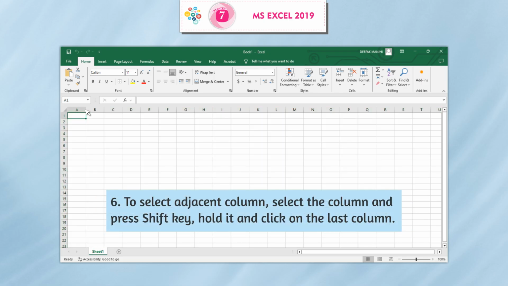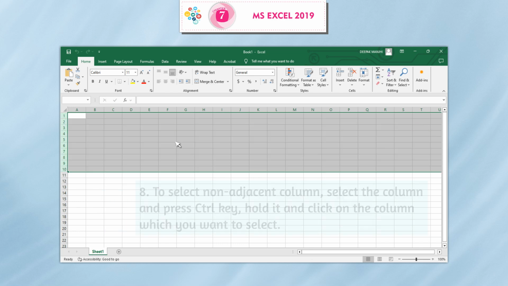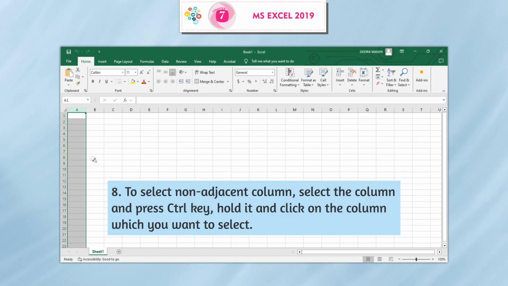6. To select adjacent columns, select the column and press Shift key. Hold it and click on the last column. 7. To select non-adjacent rows, select the row and press Ctrl key. Hold it and click on the row which you want to select. 8. To select non-adjacent columns, select the column and press Ctrl key. Hold it and click on the column which you want to select.